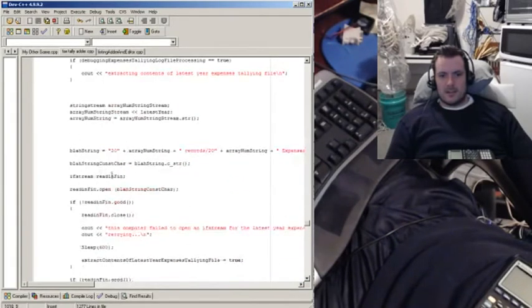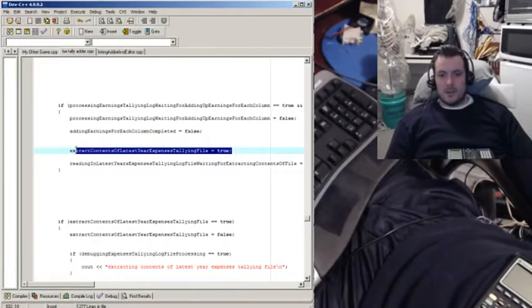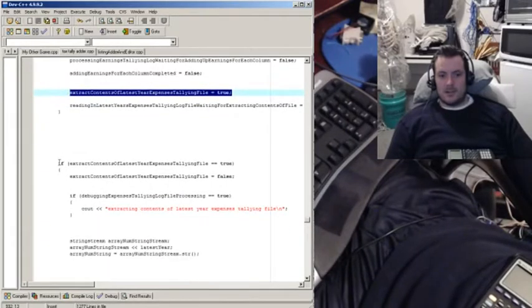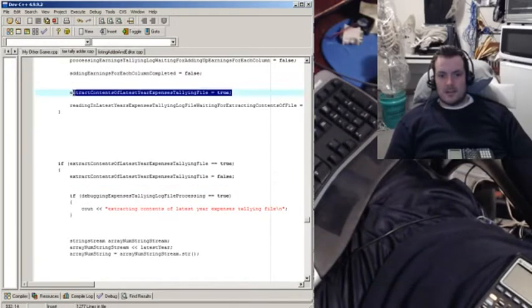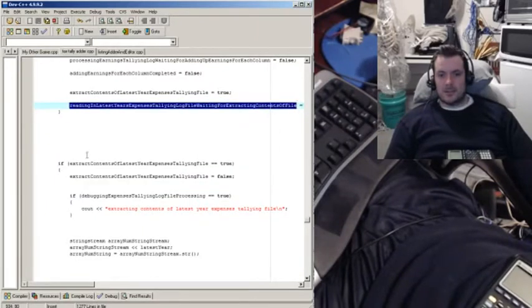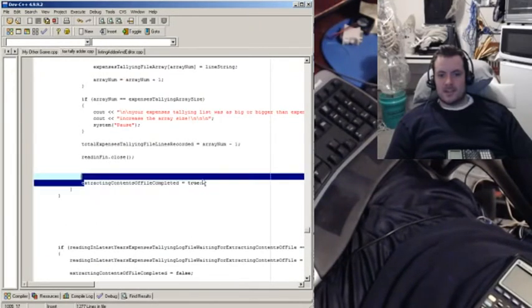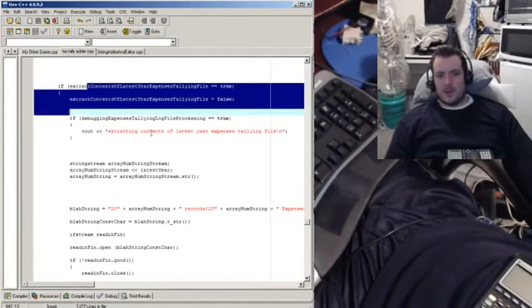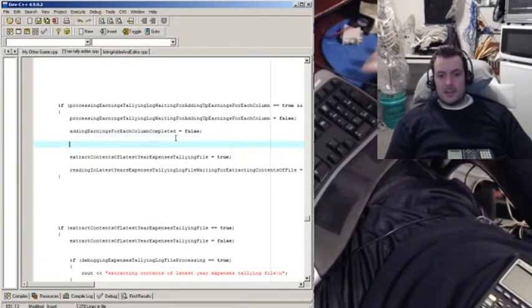So like, this is kind of like a function. Extract contents of latest year expenses tallying file. It's gonna do that, but it's just a boolean that will then run when it sees this as it's going through the while loop. And then it returns to here a waiting variable, which is another boolean which I always put right under it. It returns once this variable gets set to true at the end of running this quote-unquote function. It's not a formal function. I use real functions though, but these are like my version of a function.